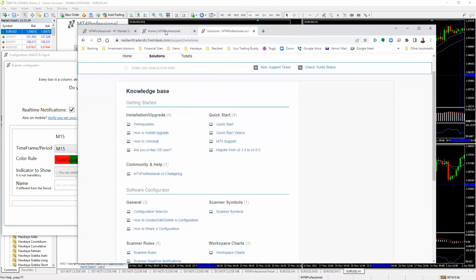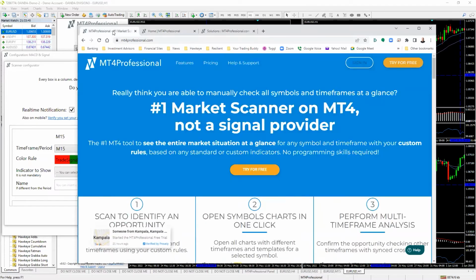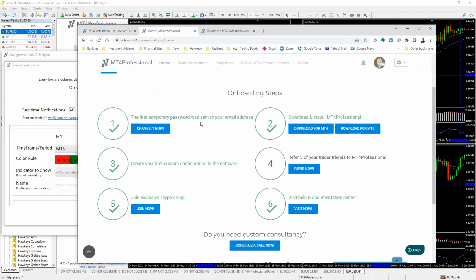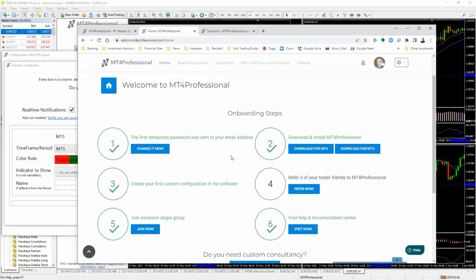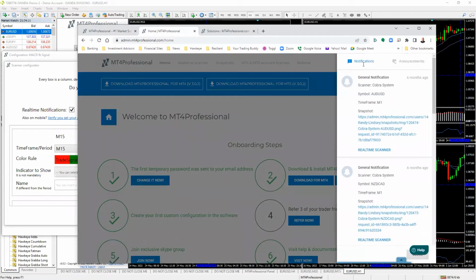And this is just a simple browser that's logged into MT4Professional's members area. So when you go to MT4Professional.com and you are a member, all you have to do is click the sign in button to enter the members area. You go into the members area. Of course, we walk you through the onboarding process to help get you going and fully online. But if you look at the small little bell that's up here on the top, this is the notification panel. Here you can see any notification that's sent to you through the system, alerting you to a trade opportunity through MT4Professional.